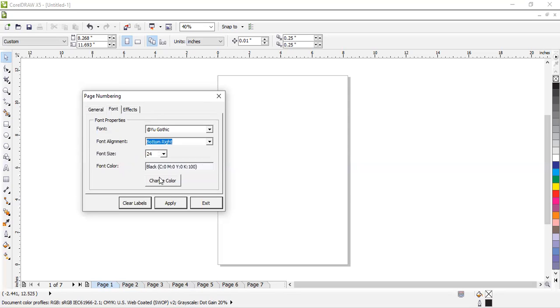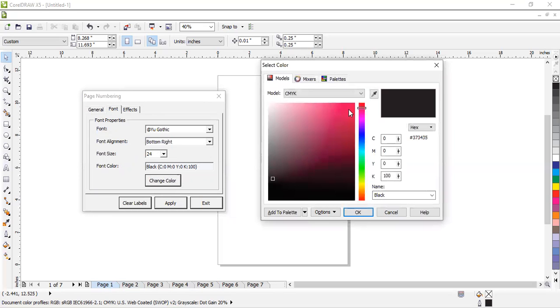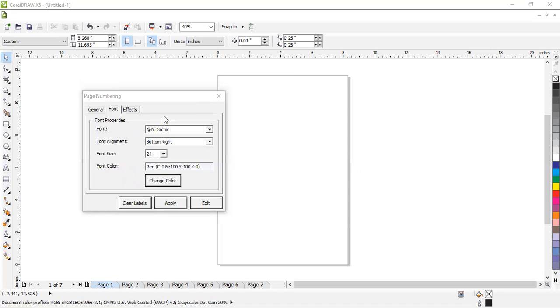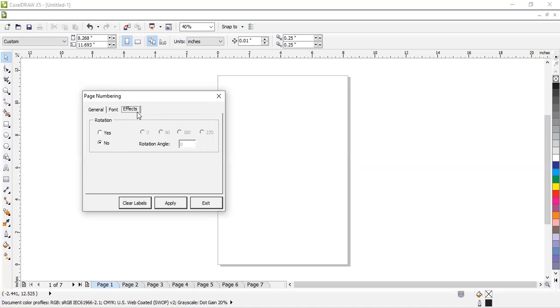So if you choose bottom right, and after this, just move on this effect option, or you can also set the color from this section. Just click on change color, and you will get the color palette, and just choose any color for your work. And after taking the color, just move on the effect, right? In this section, we can give rotate for the particular text. Just click on yes. And here we have the options like that.